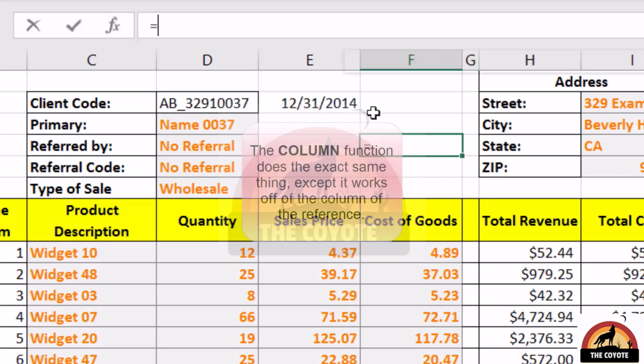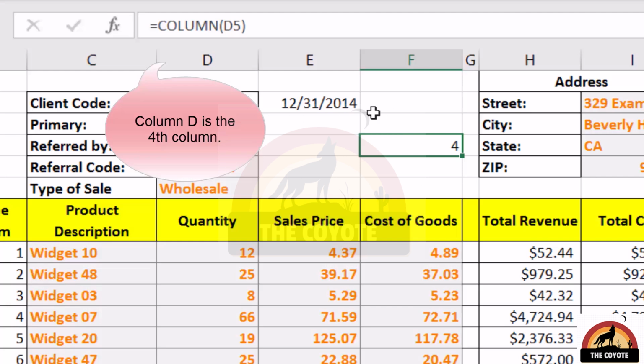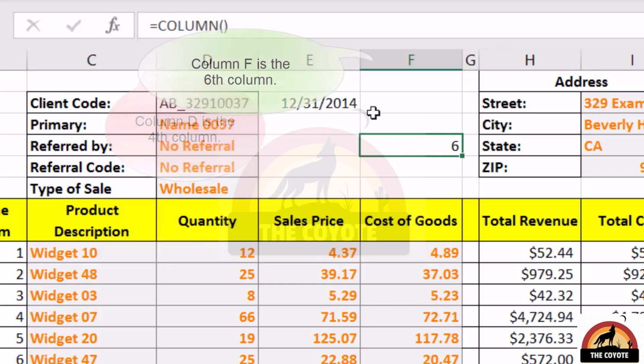The column function works identically to the row function. Instead of giving you the letter name of the column, it gives you the column as a number. So column A is 1, B is 2, and so on. Column D5 gives us 4, since D is the 4th column. And column without a reference tells us where our current cell is.